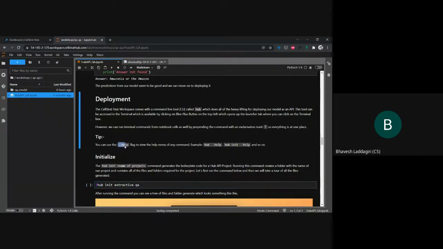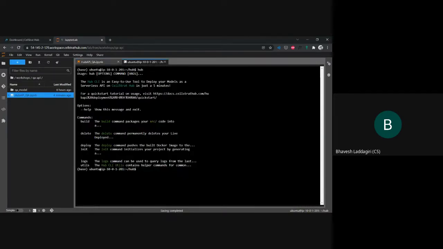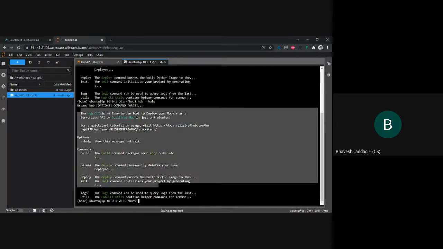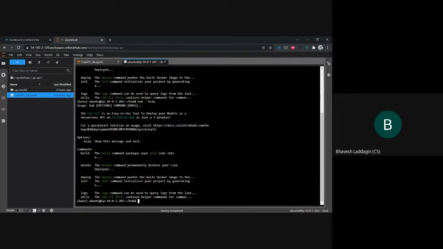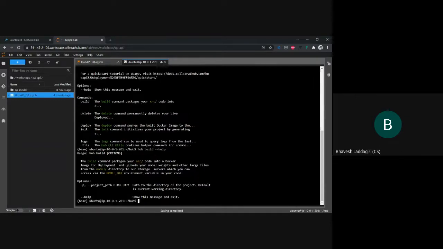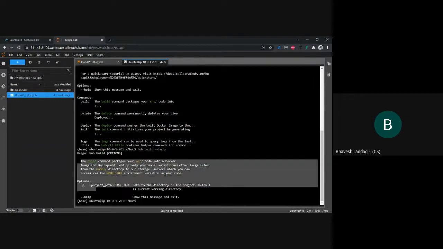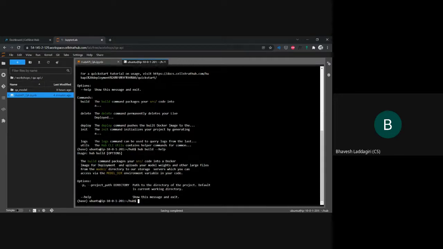Also, you can use the help flag on any of the commands to know more. Just doing hub --help will again open up the same page. And let's say you take a command, let's say we want to know about the build command. You can do hub build and then --help. That will pull up a description of what the command does and what options are available to you. Similarly, there is one for any other command.